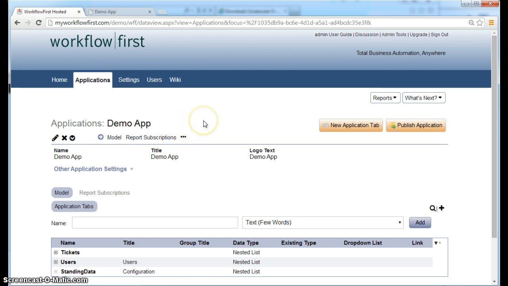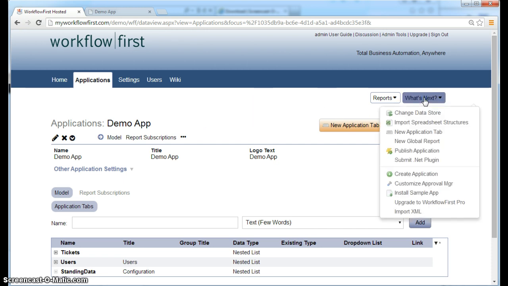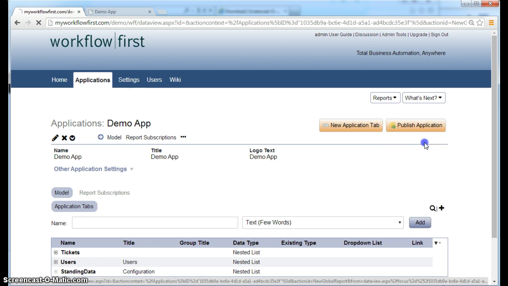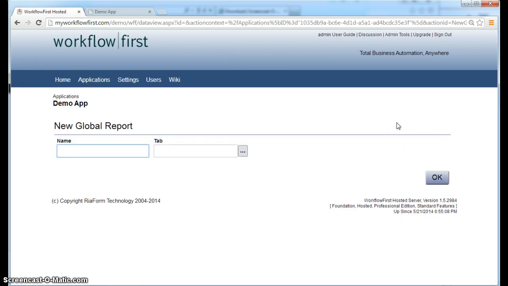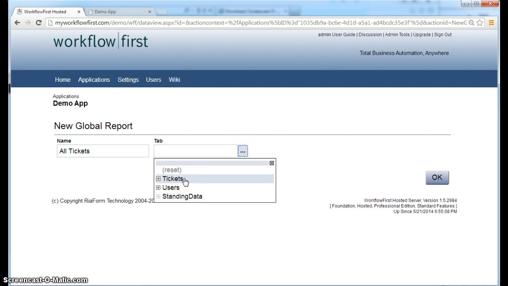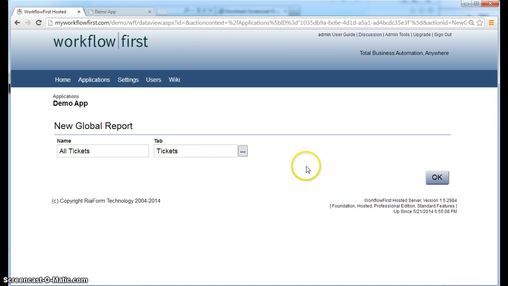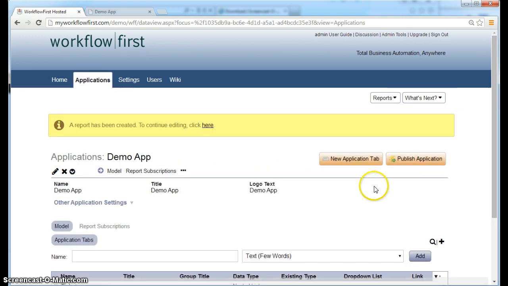So to create a global quick report, and by global I mean a quick report you can run from anywhere, showing top level information. To create a global quick report you go to What's Next and click on New Global Report. You click that, you type in the name of your report, in this case we're going to call this All Tickets. You select which tab you want that report to show, and it's going to be tickets in this case. So we're going to click tickets and click OK.